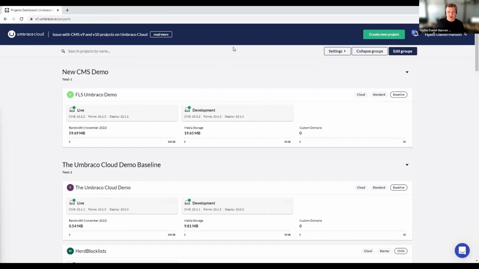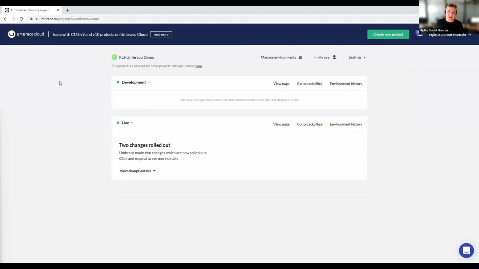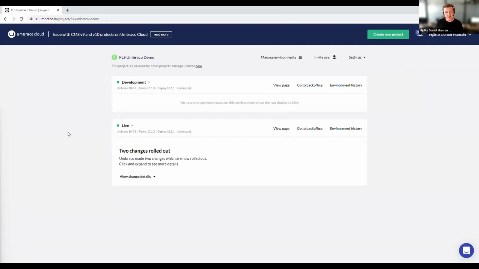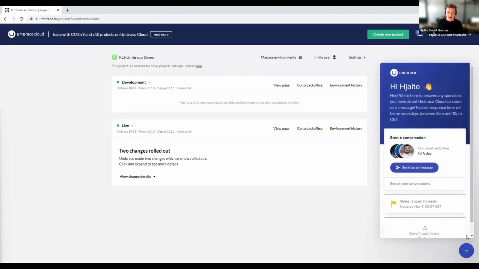So the next thing we could look at would be the actual support. Now I do want to emphasize that we have support that's based both in our HQ in Odense, Denmark, and then in our US branch office here in Charlotte, North Carolina. So we do cover most of the day from a support perspective. And what you can do to reach out to support is as easy as clicking this speech bubble down here in the bottom right corner.